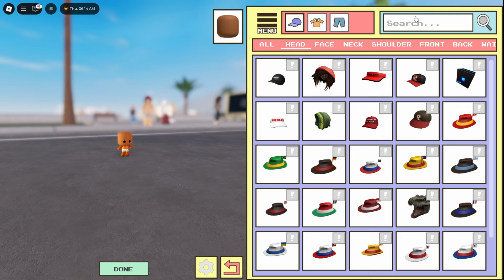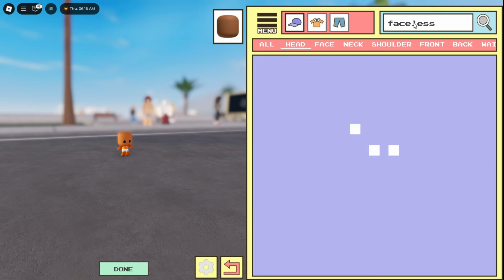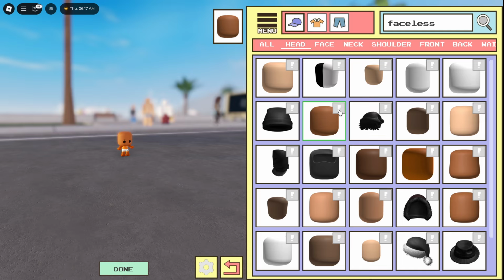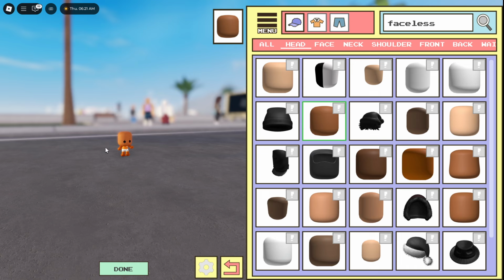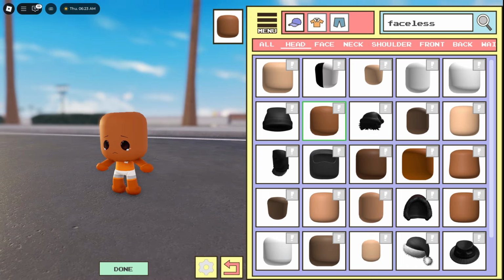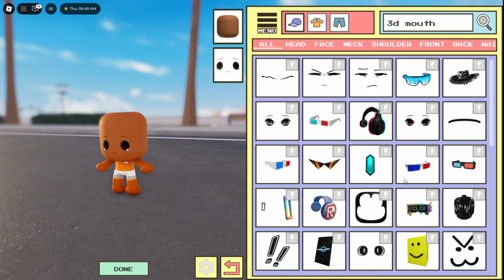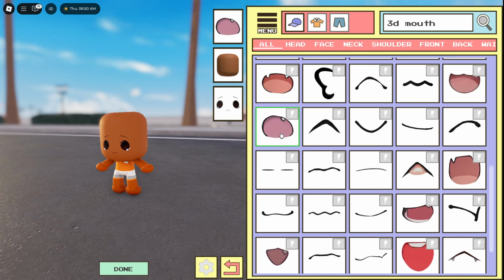I don't think the head fits quite well, so let's select this one that is called, as you can see here, faceless, right? And then also select a sobbing face. Then just write 3D mouth and then select whatever you like the most, right? So let's select for example this one, okay?